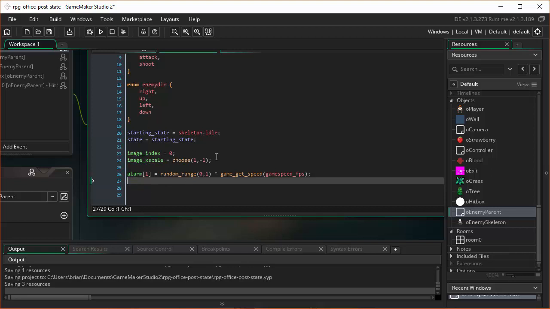What in the world are we going to do? So the way this is going to function, the skeleton, is that initially when it appears out in our room, we are setting it into an idle state, and we are going to randomly decide if the skeleton is going to switch into a move state and start moving around or not. And the way we're going to do that is by setting an alarm.